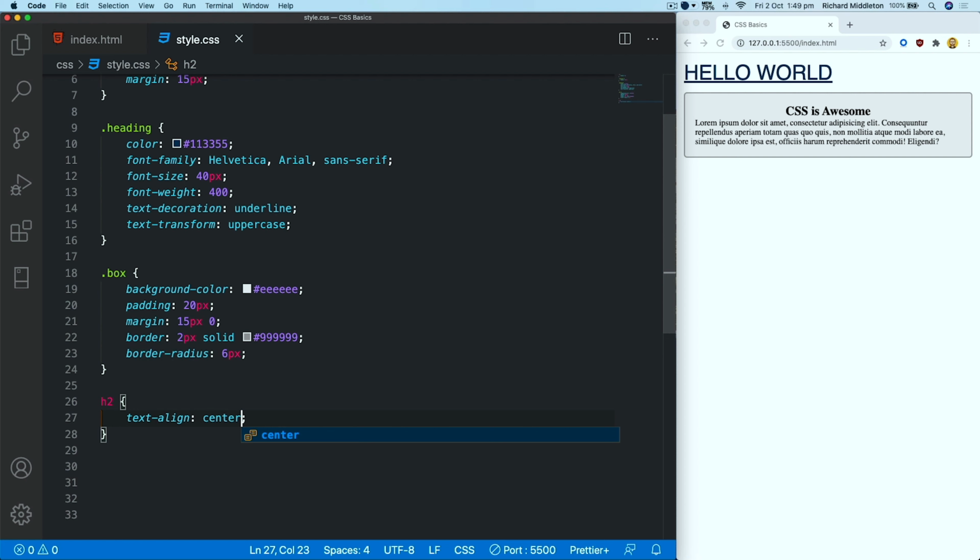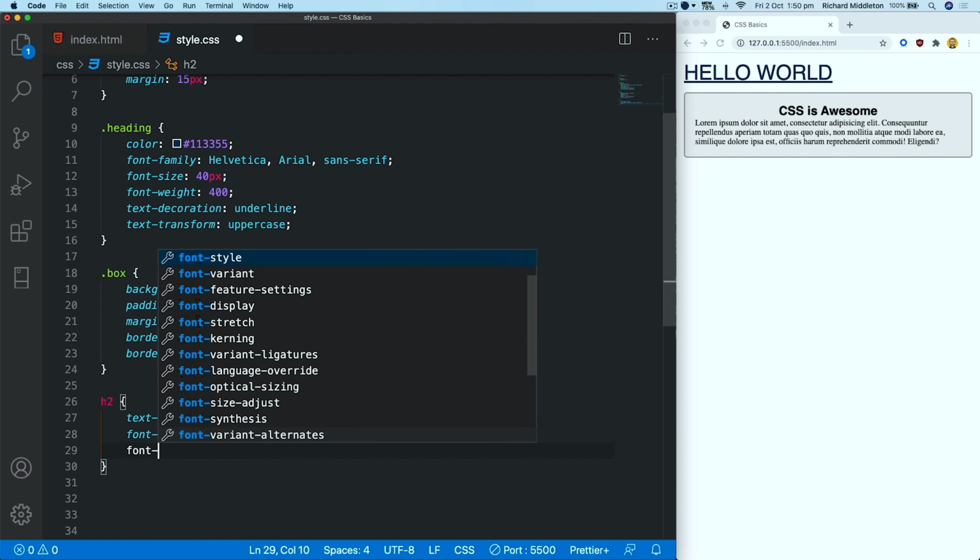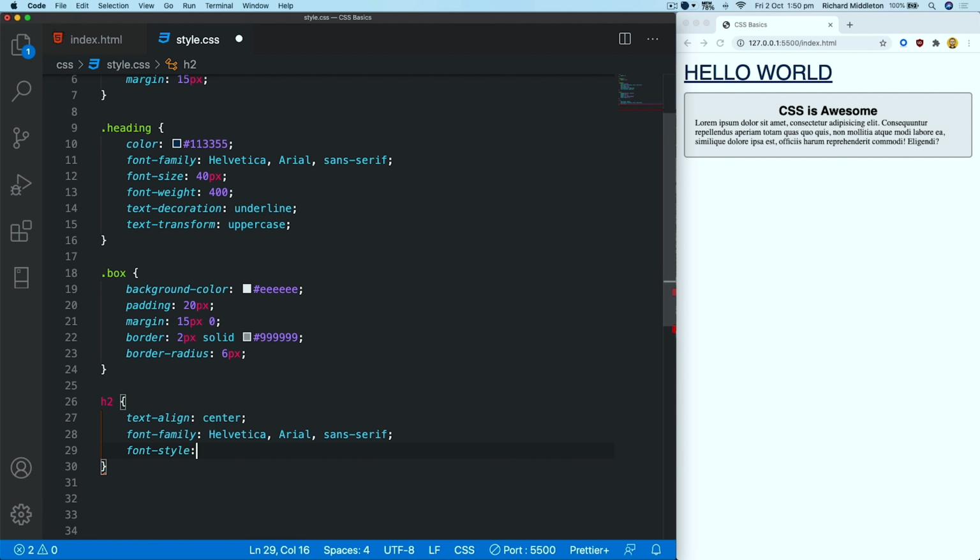And why don't we give it the same font as our heading? So I'm just going to grab this font family and paste it right in the heading here. It's the H2. That's much better. So let's make our H2 italic. So the way you do that, you go font style, italic. And there's a few other ones that you can use in there, but italic is probably one of the most useful ones. Okay, so we've just got a bit of a lean on it now.